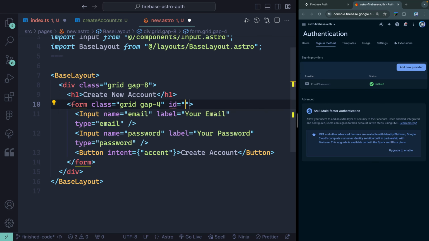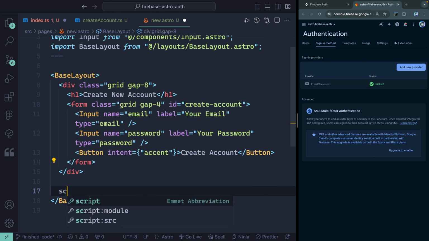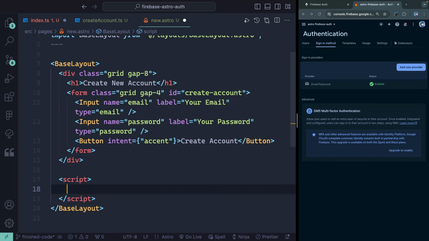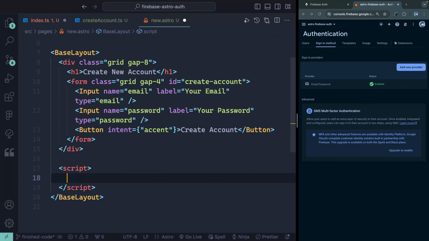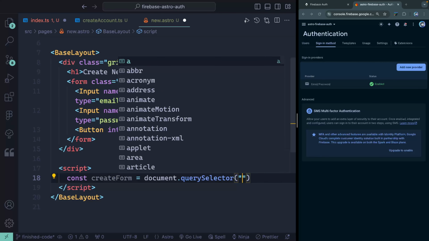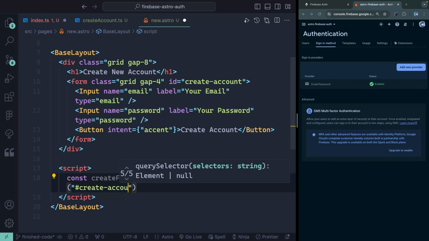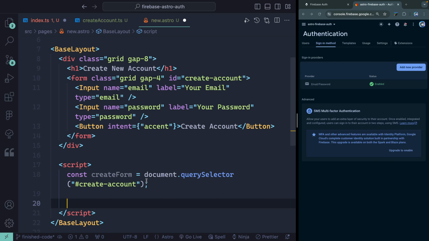Now, there's a couple of different ways we could handle this. I can come in here with an ID like create account, and then jump down here below, and let's just add a little script tag. Astro will automatically modulize this, and we can write TypeScript directly in here. So here, let's just grab the form. We'll call this like createForm equals document.querySelector, and we'll simply select the form that has the ID of create account.